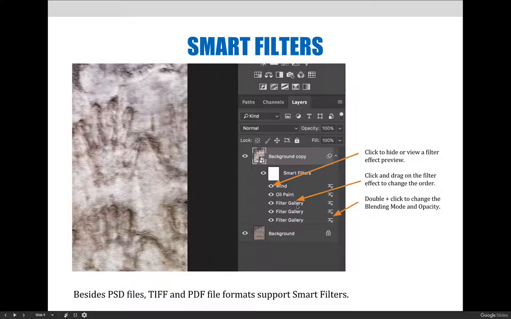This arrow is pointing to the name. By clicking and dragging on the name of the filter effect, you can change that order. And the last arrow here is pointing to a slider symbol, and if you double click right here, you can change the blending mode and opacity. Tons of benefits. And also, besides PSD files, TIFF and PDF file formats support smart filters.